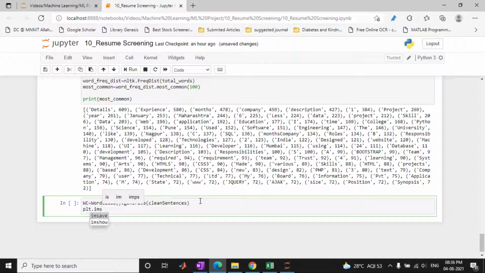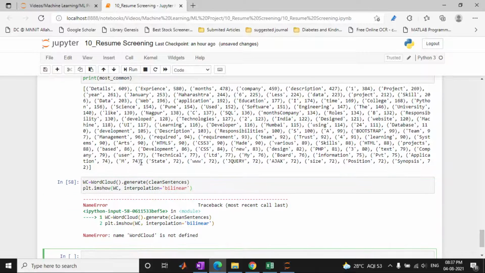Image show. Now we have to call that word cloud image. Now we have to define the interpolation. As regular, we are interested in bilinear. Okay, that's all guys. Let's run it.